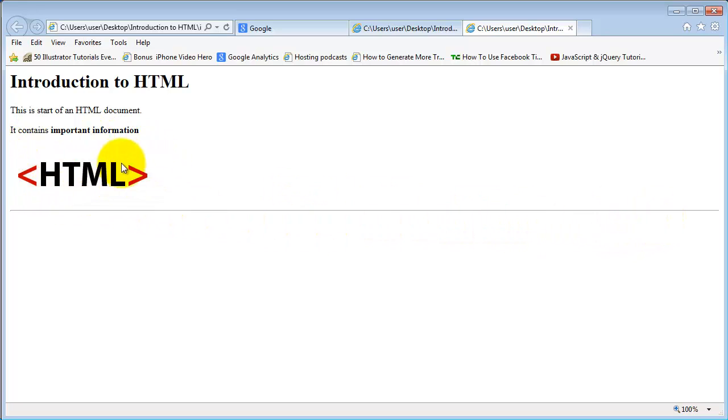So both this image, IMG, and this horizontal line, HR, are so-called open tags. They do not require a closing tag. They do not apply any formatting. All they do is indicate to the browser a position where it wants the browser to do something.